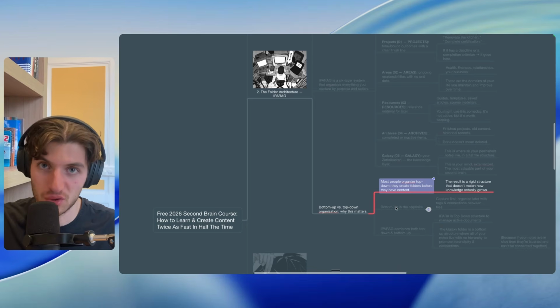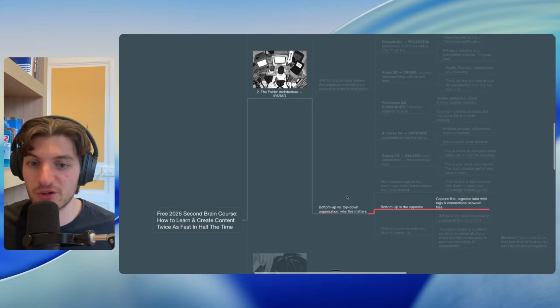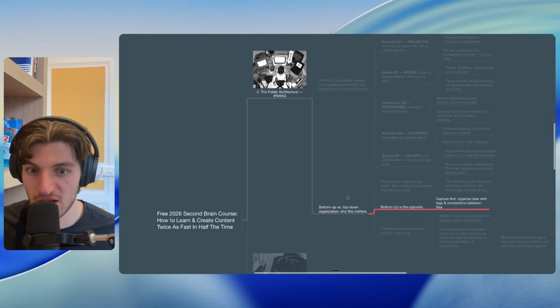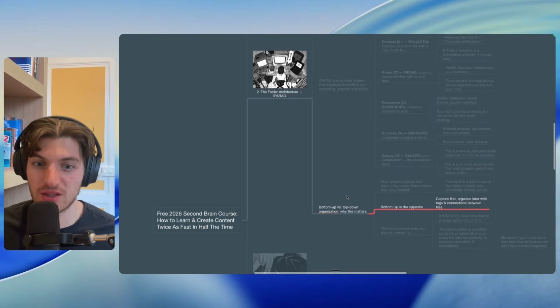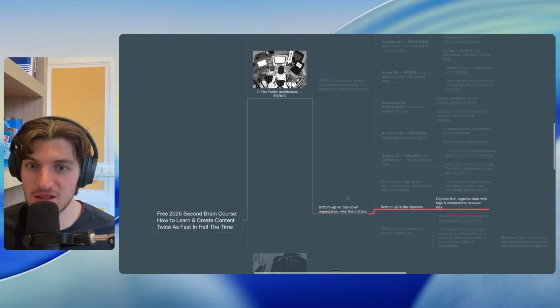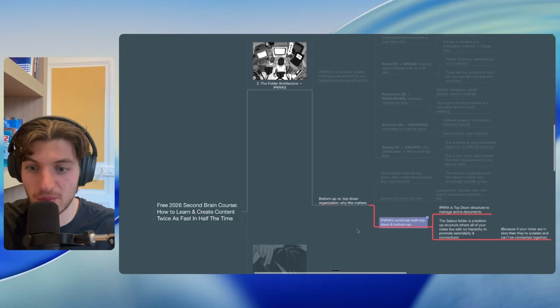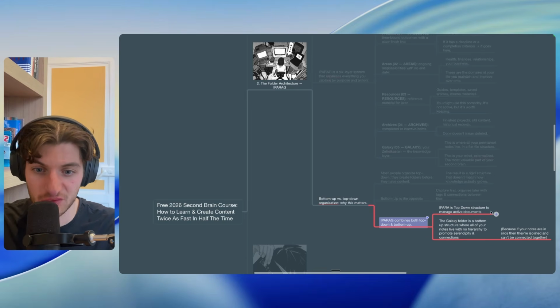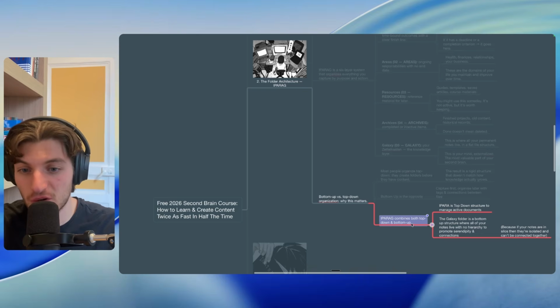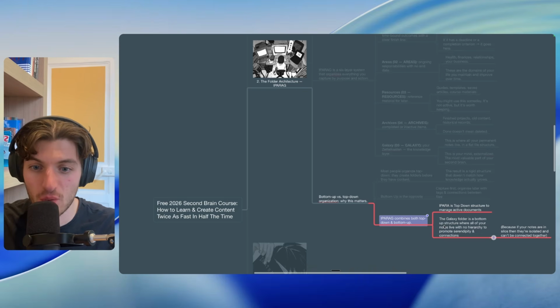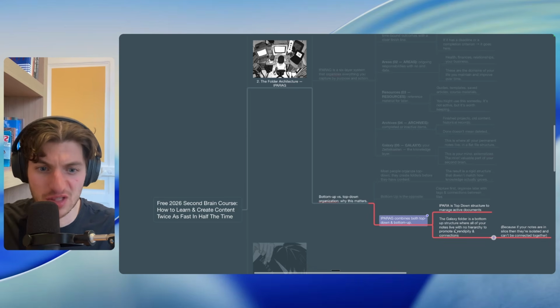The opposite approach to that is what we call bottom-up. You first capture ideas and create nodes, and then you have an organization that emerges with tags and connections between the files inside the folder. And so the goal of this system is to combine both: top-down organization with IPARA, which is your top-down structure to manage active documents, and then bottom-up organization inside the Galaxy folder, where all of your nodes live with no hierarchy to promote serendipity and connection. Because if your nodes are in silos, then they're isolated and can't be connected together.